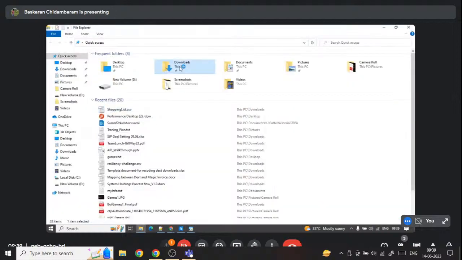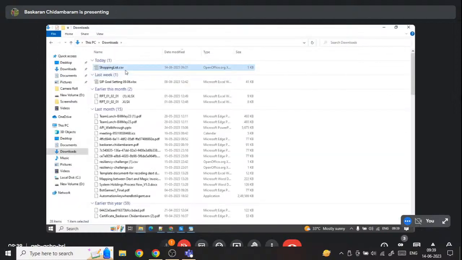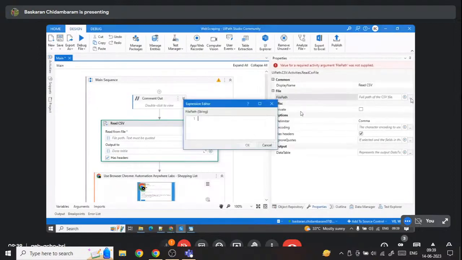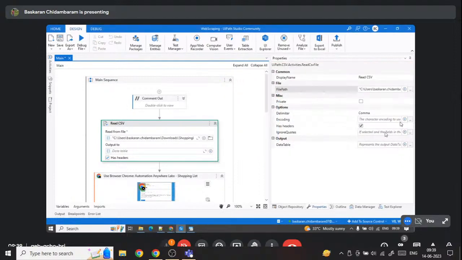It is in my download section once again. So I am just copying my file path and pasting it as a string. All my file paths have to be in the format of string, so I have placed it here. Encoding is not needed. The delimiter is comma separated. Yes, it has a header in the first row. So I need to get the output of it.